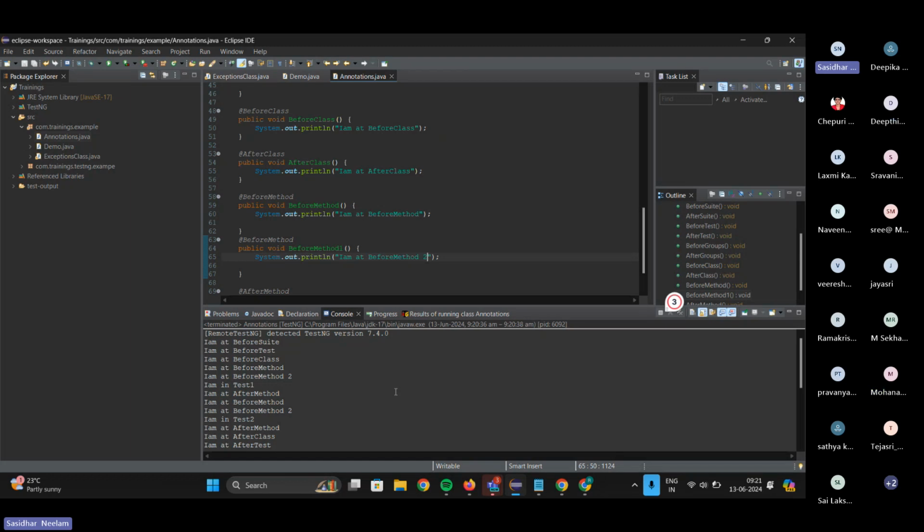Then again for test two, it executed before method one, before method two, then after method. But why can't it come like test one, test two, then after method? Why is it not coming that way?